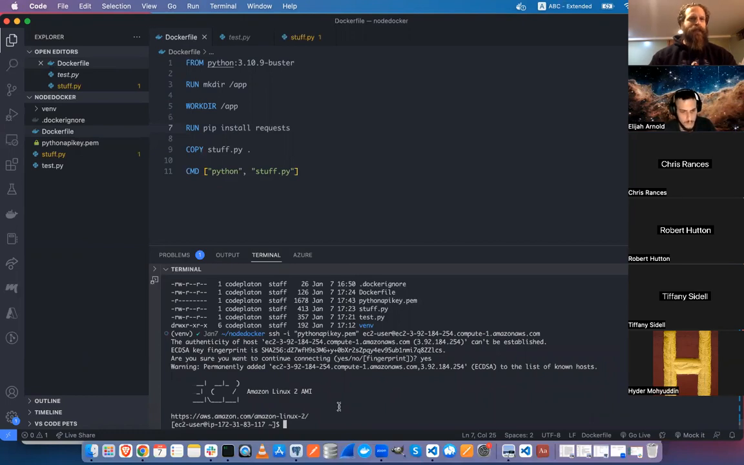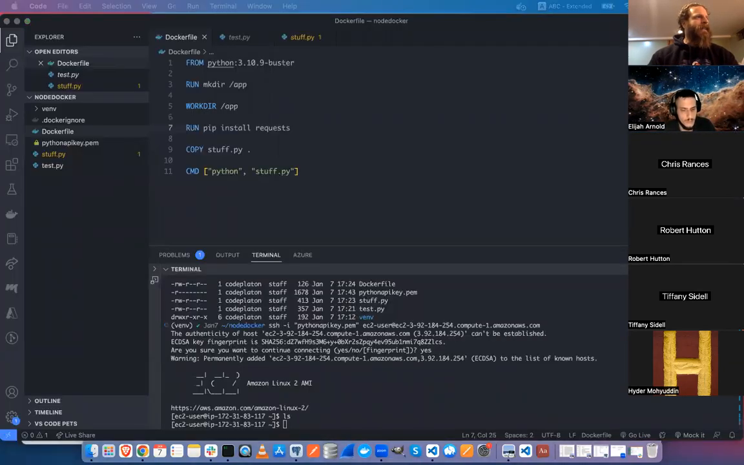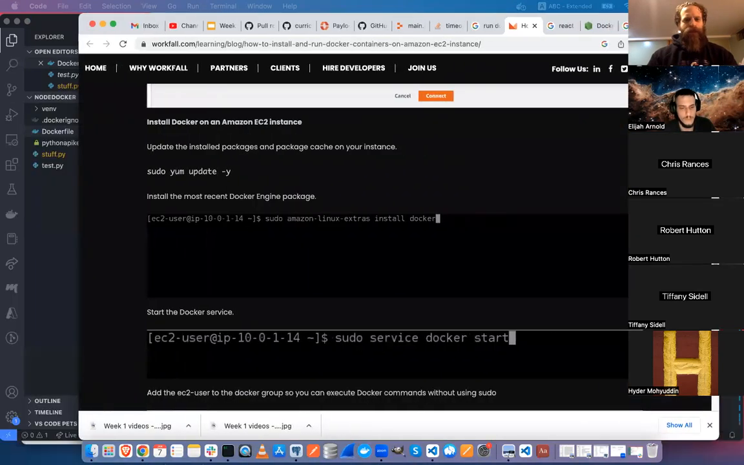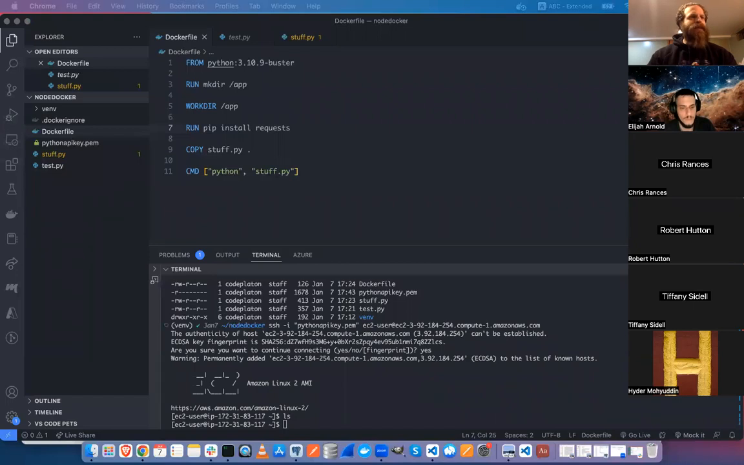So I'm in the terminal of my remote machine. I can do ls. There's really nothing there. So what I'm going to do now is copy a couple commands to get Docker installed, basically. For reference, I'm just looking at some random website that I found that lists all the commands to install Docker. So here's the first one.